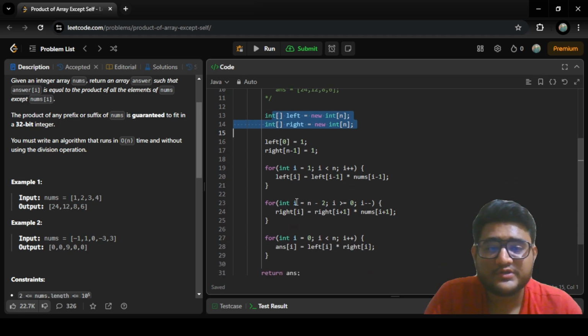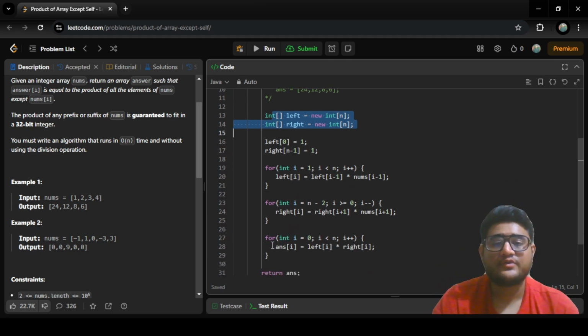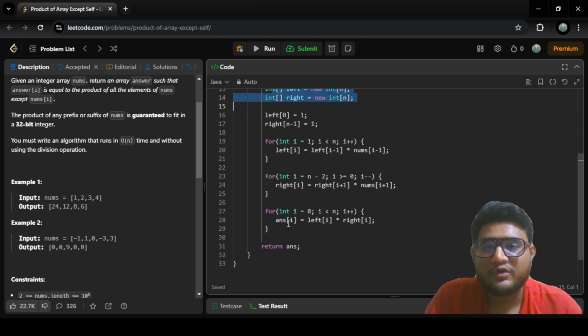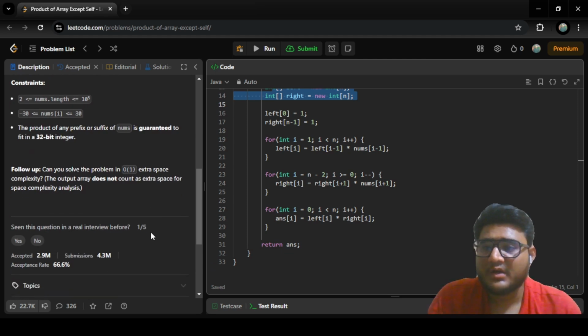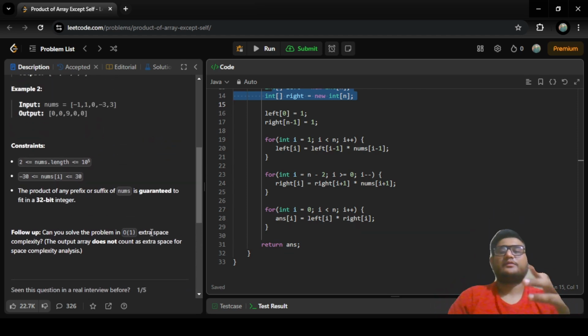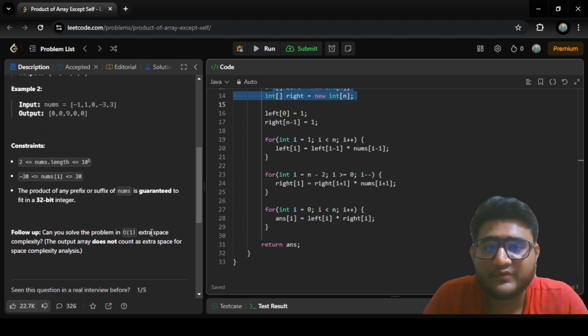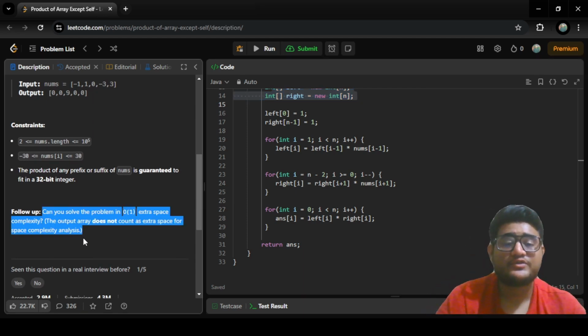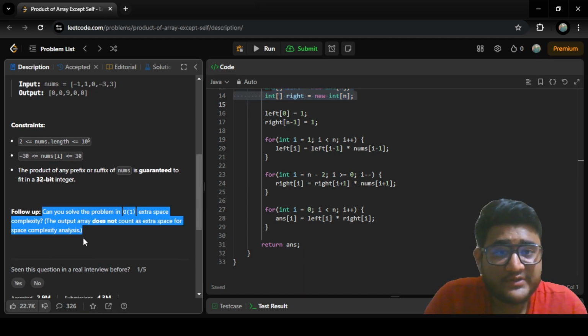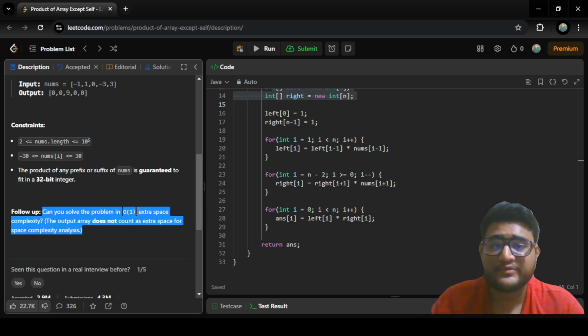And the time complexity is also big O of n, because we are using only three for loops, but it's linear. That's why 3n, and based on this, it's big O of n. So that's it. This is the optimized solution for this one. Again, in the follow-up question, they have asked, can we solve this problem in big O of 1 space complexity? Yeah, that is also possible.